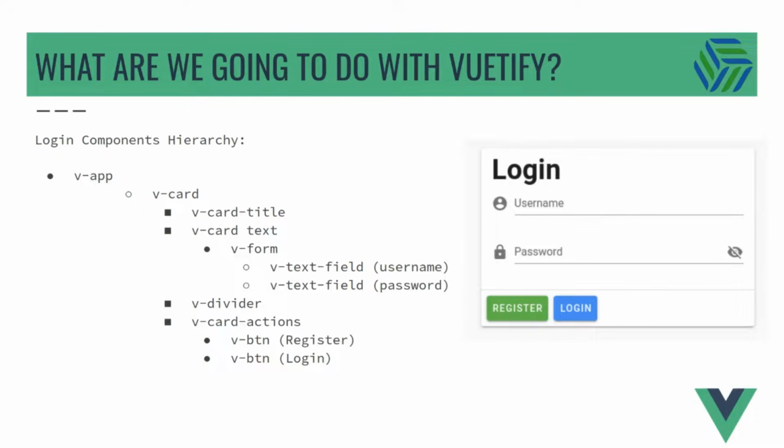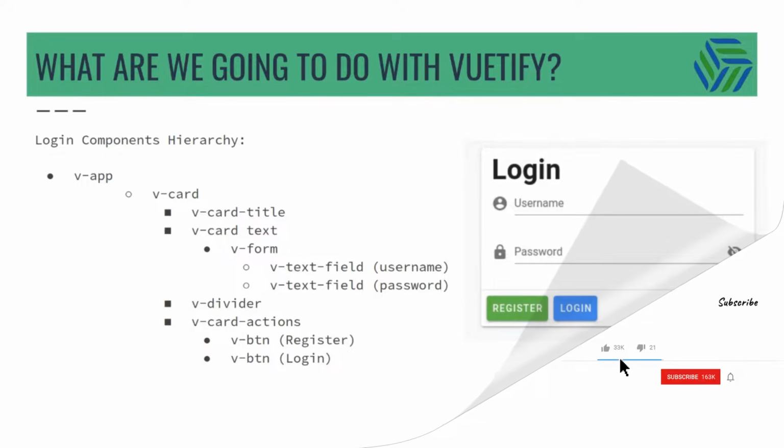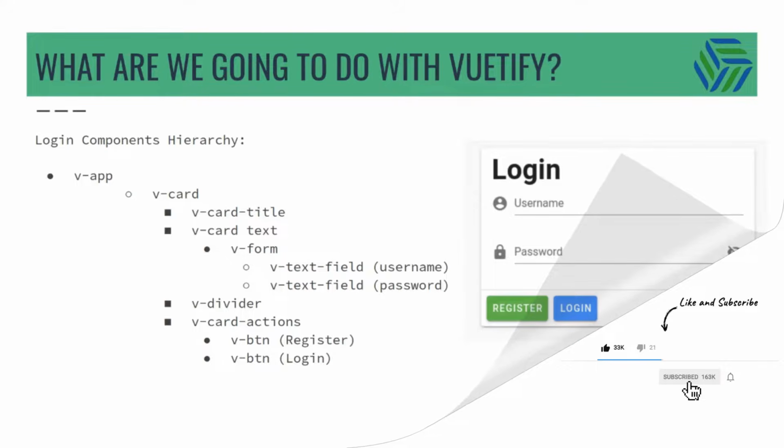What are we going to do with Vuetify in this video? We are going to create a simple login page where we are going to use a VApp component, a vCard component, a vCard title component, vCard text, and a vForm with two fields for the username and the password. We are going to use a divider to separate the input fields from the buttons, and then a couple of vCard actions that are going to include two buttons, one for the user registration and the other one for the login of the user.